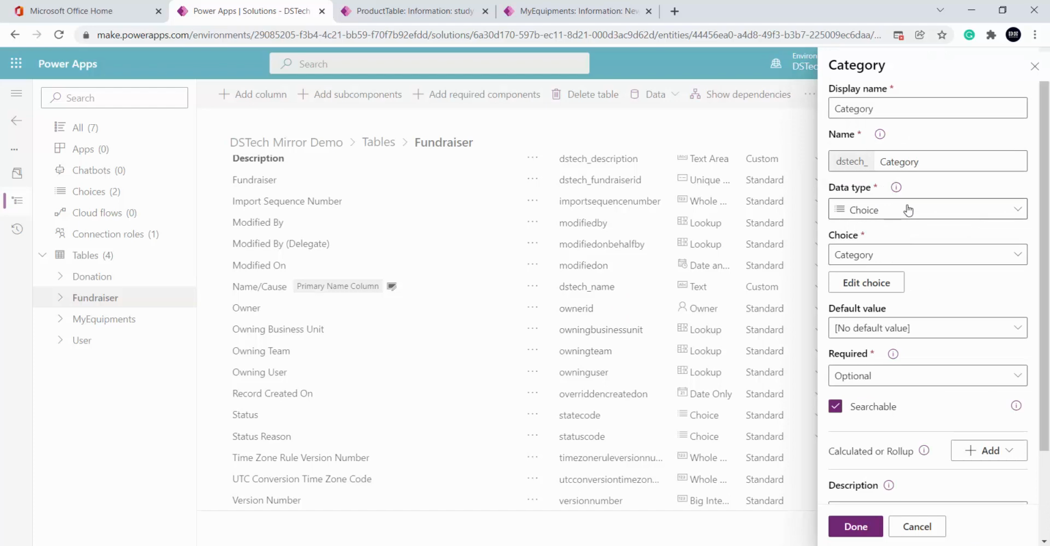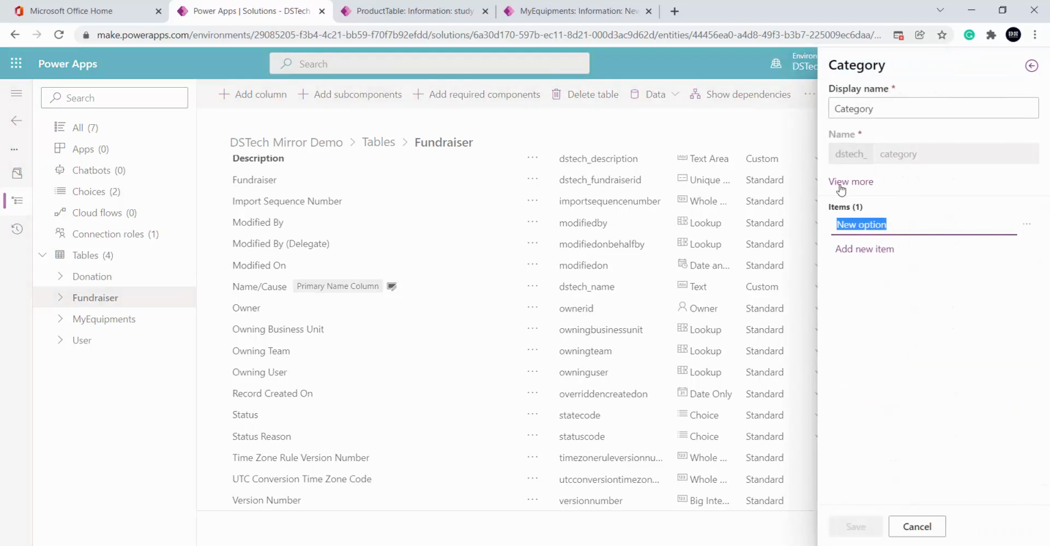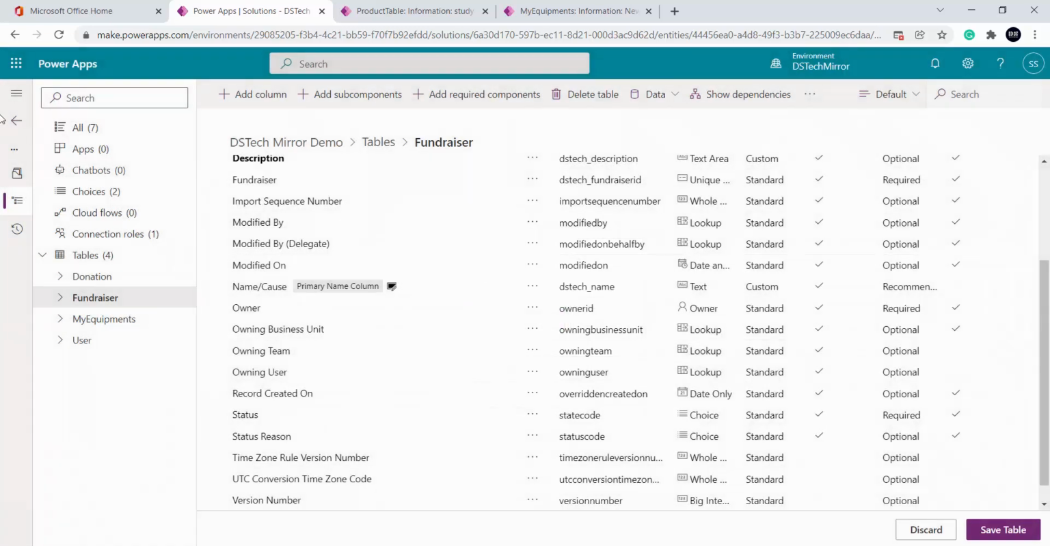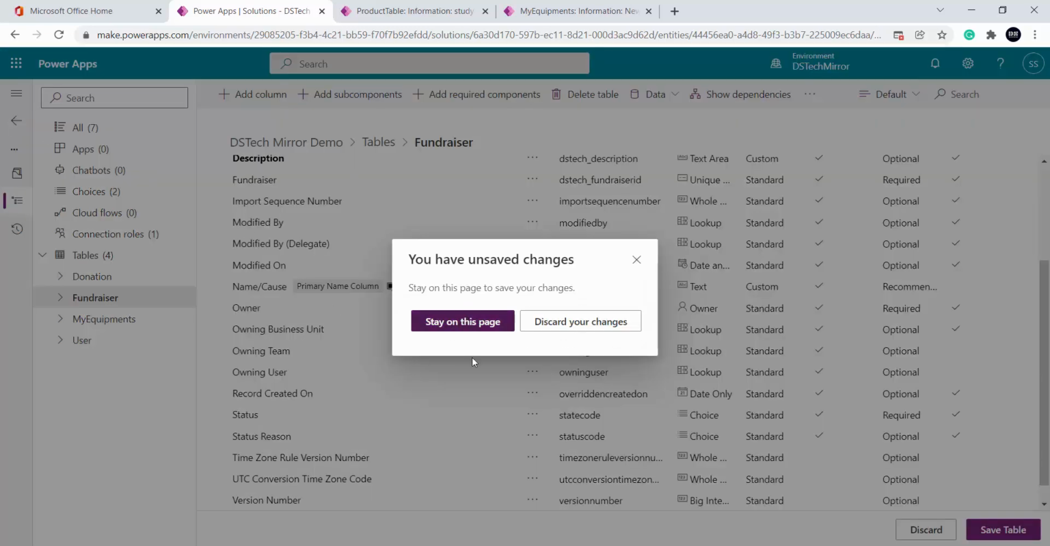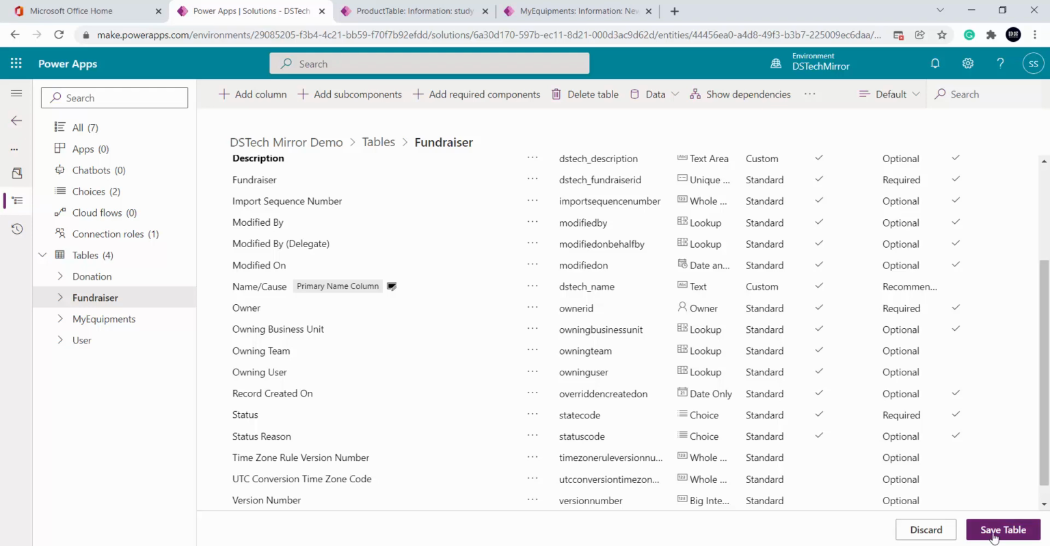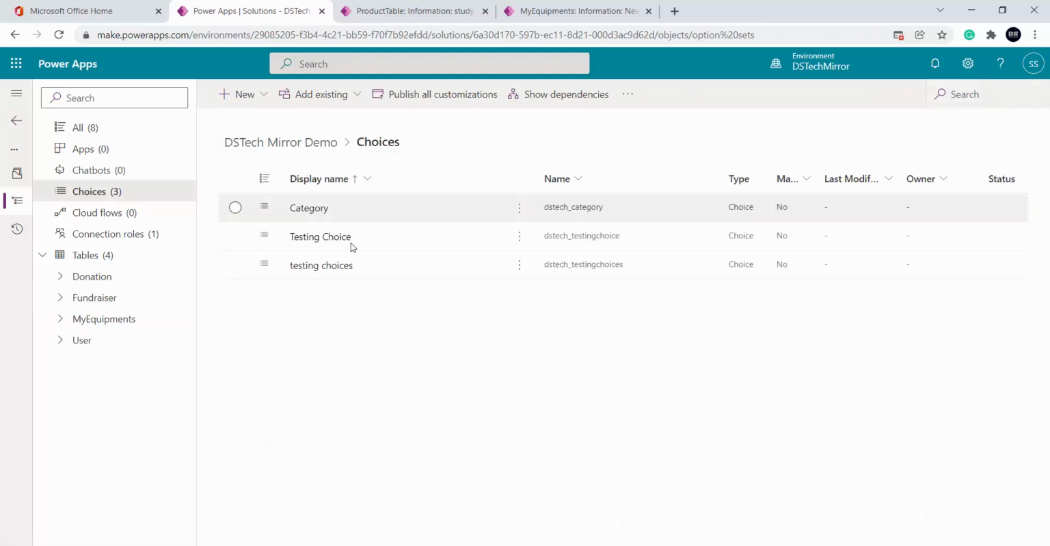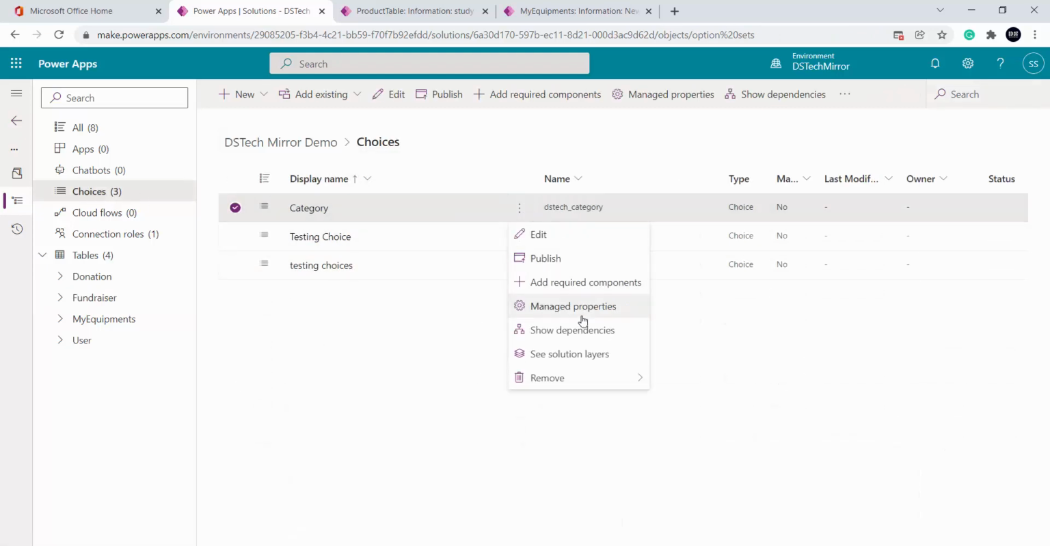But I want to change something. Edit choice, view more. I want to make it okay. By mistake I saved it. So first I have to delete it from the choices table because it got created as a global choice and I want to do it as a local one. So I will quickly go to my, no, don't discard, save table. I think I have not saved that particular column. Okay, but the choice got saved. Over here you can see 3 choices. Category, so if I can delete it from here, remove, delete from this environment, fine.